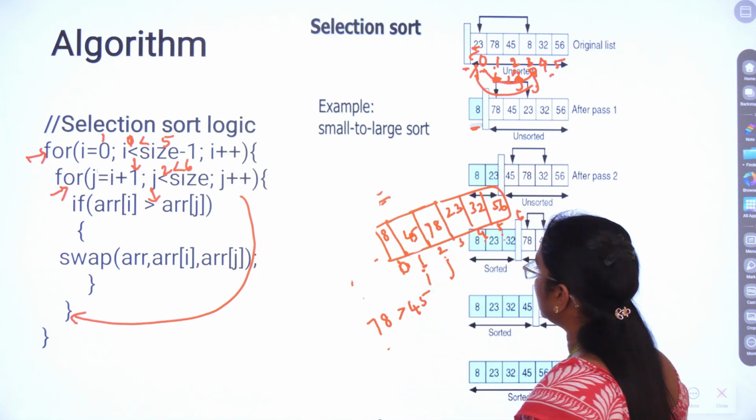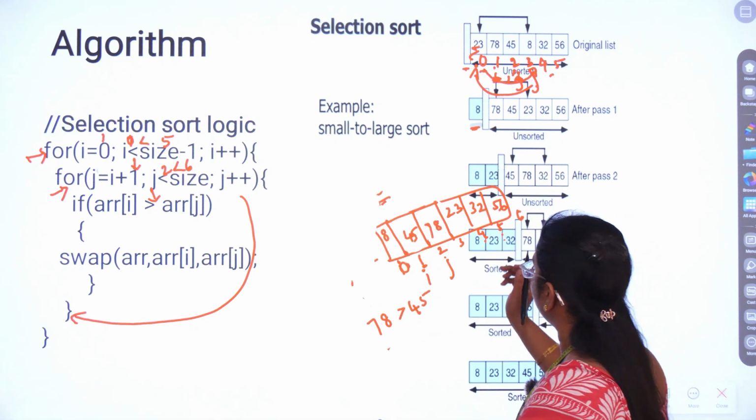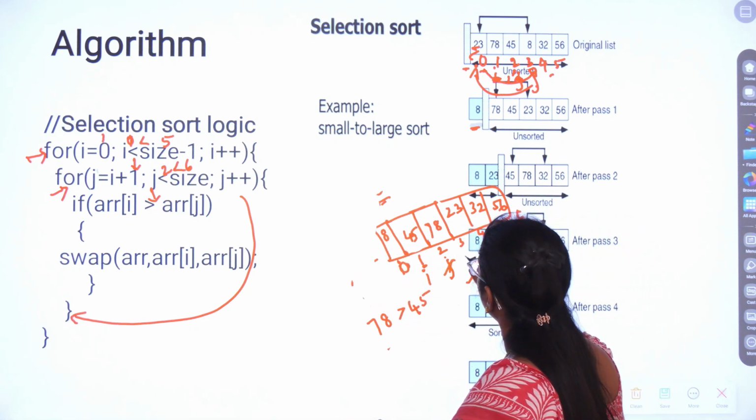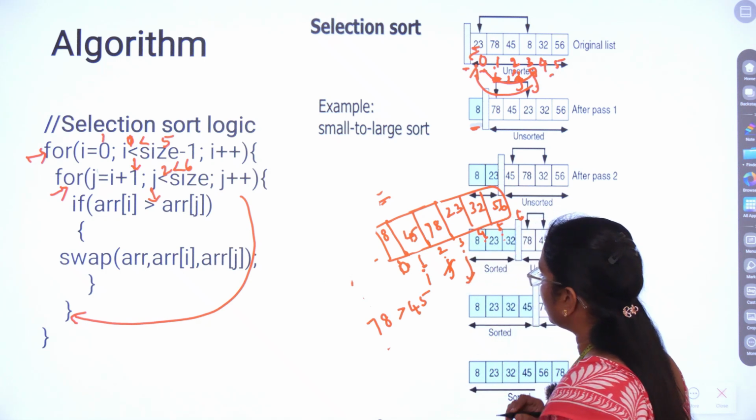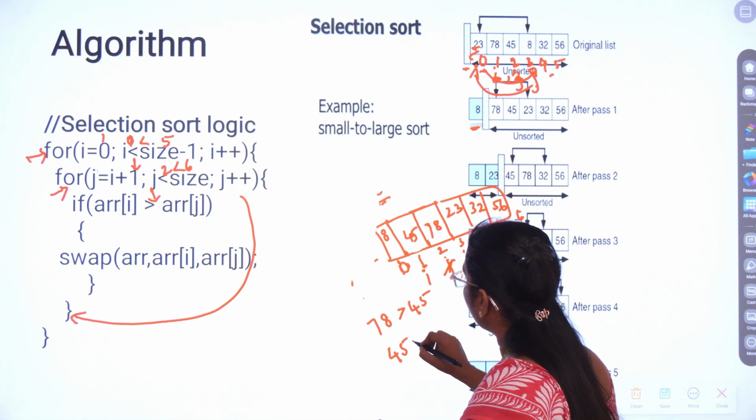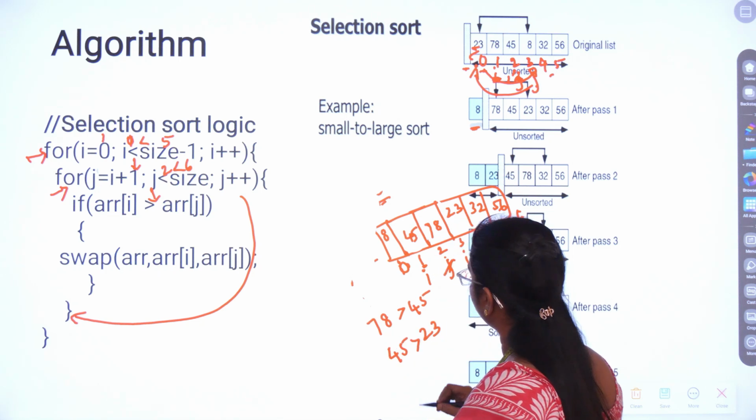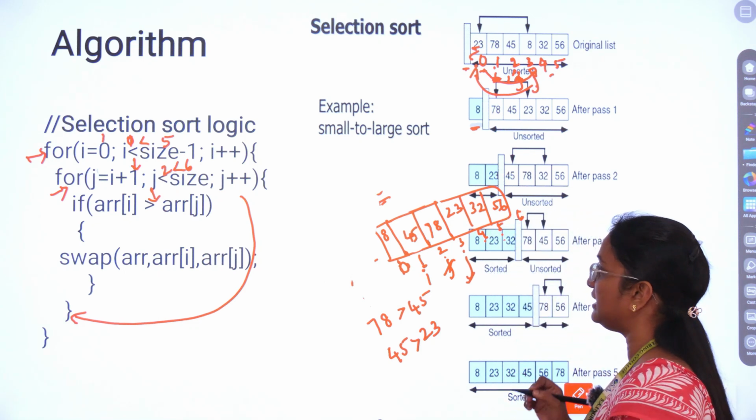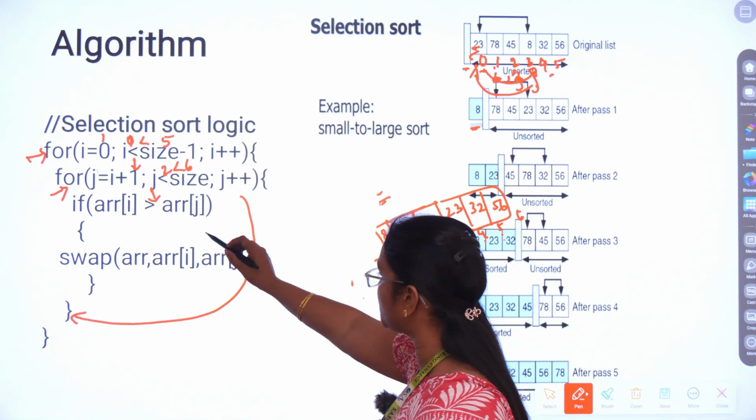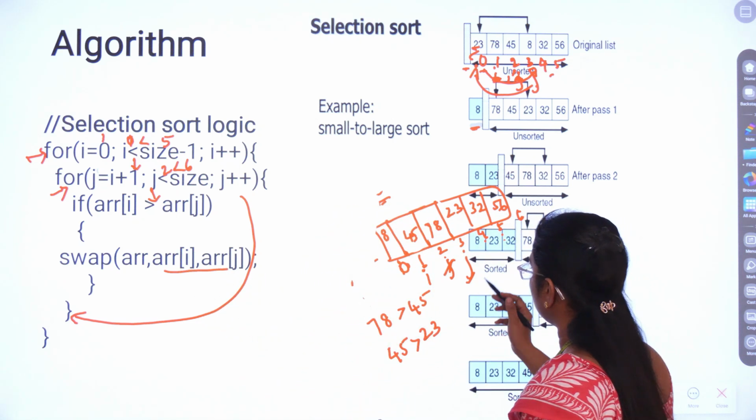Then we have to increment the j value. J is incremented to 3. So here we have to check, I value is now 45. Is 45 greater than 23? Yes, the condition becomes true. Then we have to swap 45 and 23.